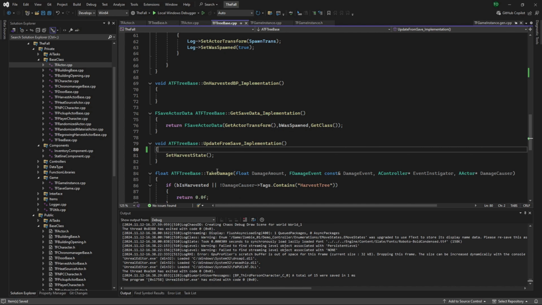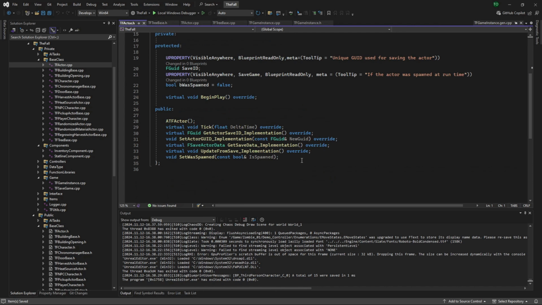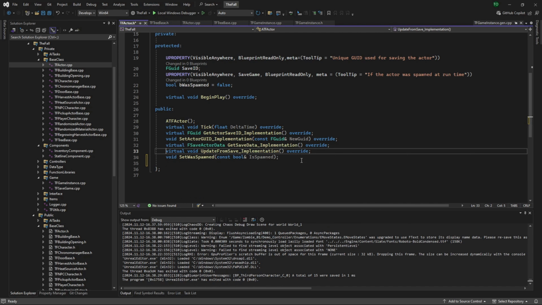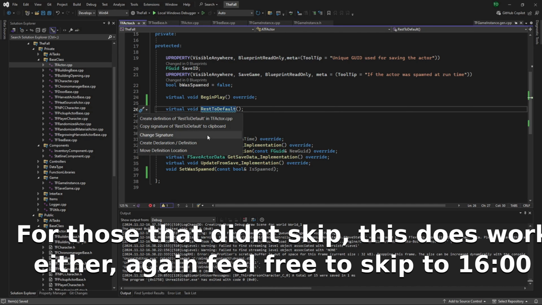The other thing you could do then is, and this is going to be a workaround. I'm going to add in to our TFActor base a virtual, actually, I want this to be protected, not public. Virtual void reset to default. And in the TFActor, we're just going to create the definition and leave it blank.